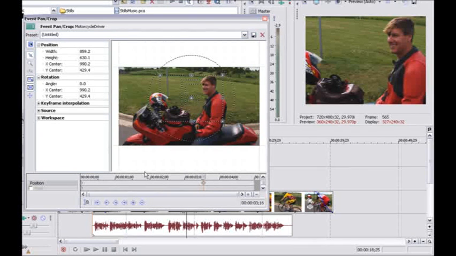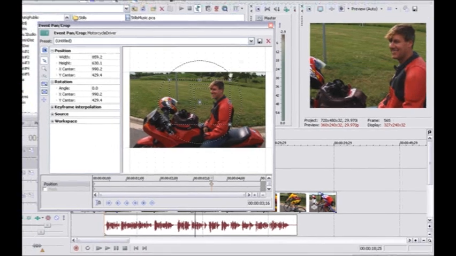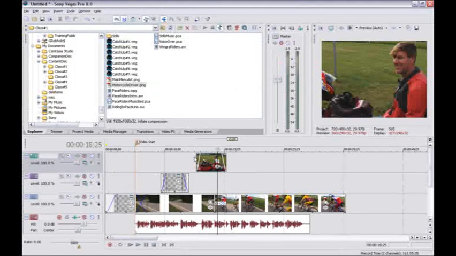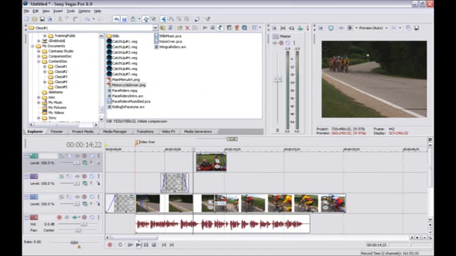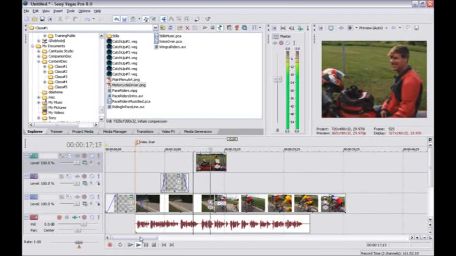Vegas Pro interpolates between these two keyframes to create a transition from the first keyframe to the second. You can add as many keyframes as you want and can thus create all kinds of zooming and panning effects on your still image. For now, we'll just add this one new keyframe. Close the Event Pan Crop window, position the cursor before the still image, and play your project. You can use the Event Pan Crop tools on any video or still image event.